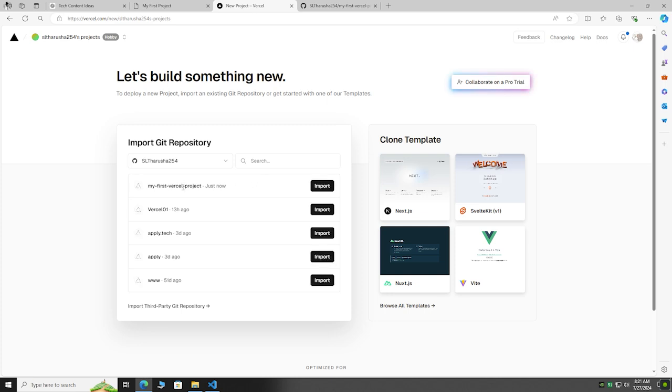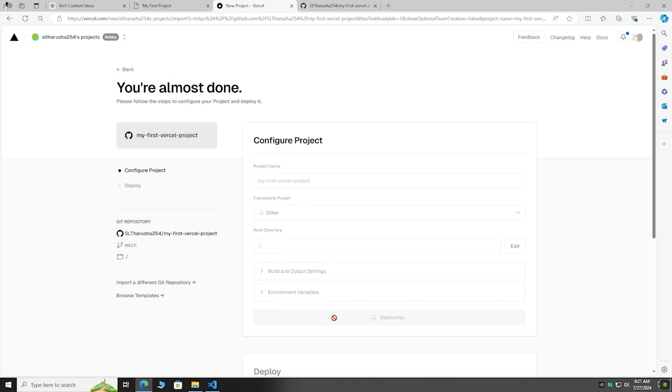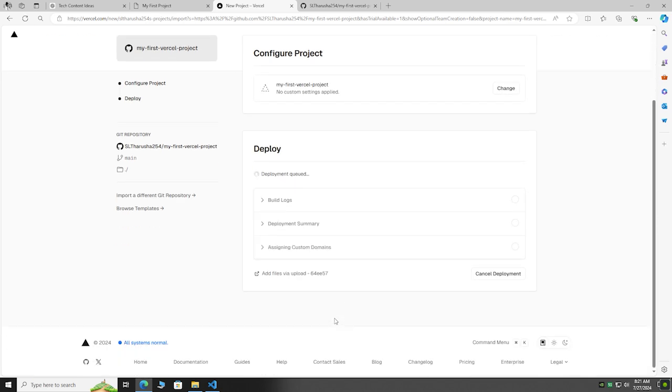Now let's deploy our project and see it live. Check the deployment settings to make sure everything looks correct. You can adjust settings if needed, but the default should work fine for a simple HTML page. Click the Deploy button to start the deployment process.